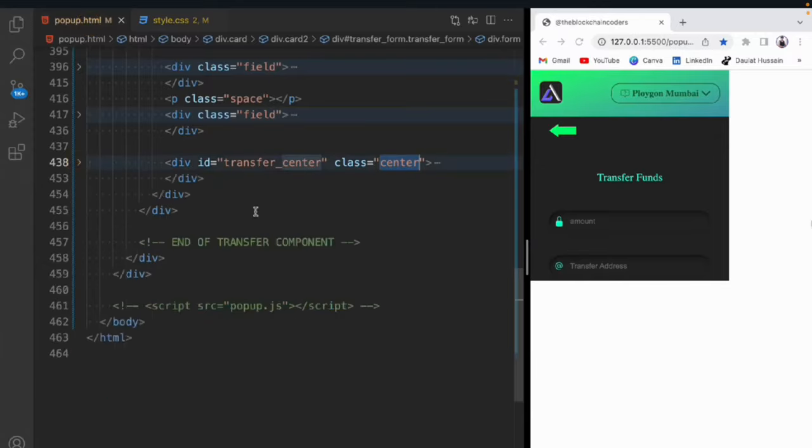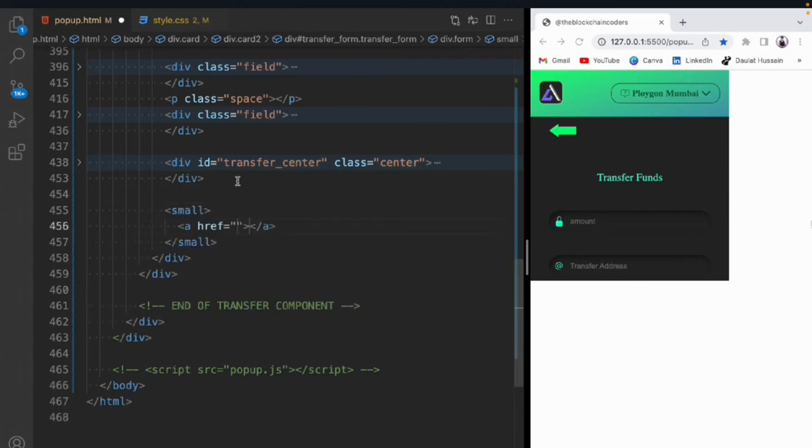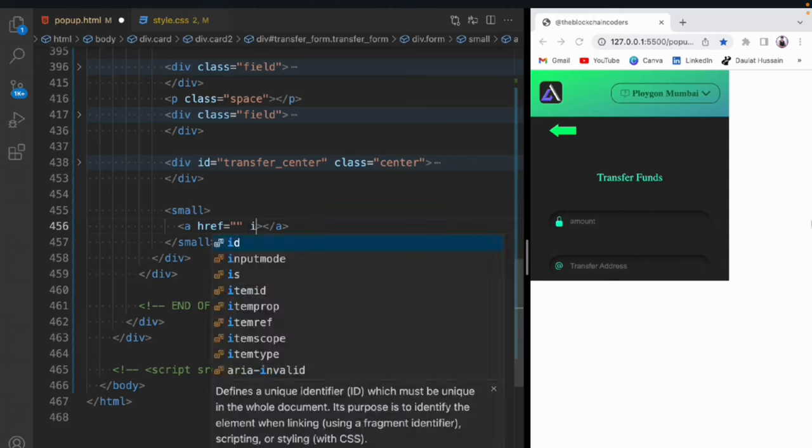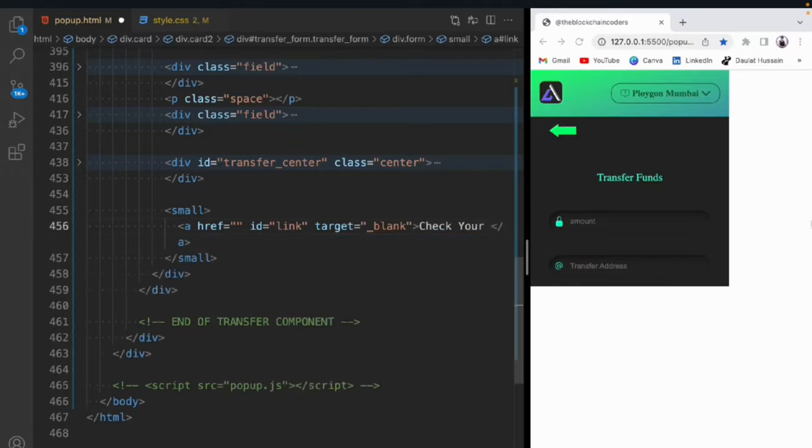Now we have to display the transaction message. So once the transaction is complete, we have to display the transaction so that you can verify the transaction. So let's assign an id link. Let's open this in the new tab, and we're going to say check your transaction, and we're going to populate this URL for every single transaction with JavaScript dynamically.